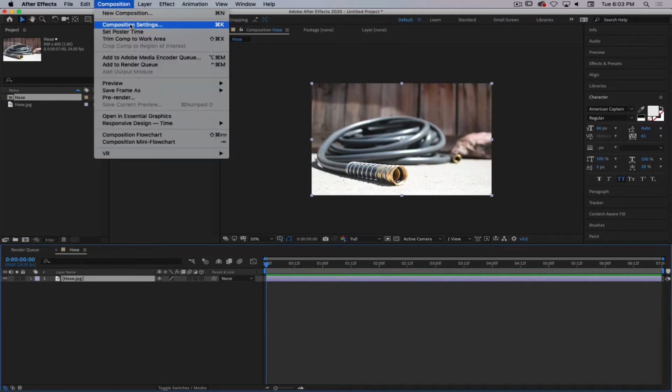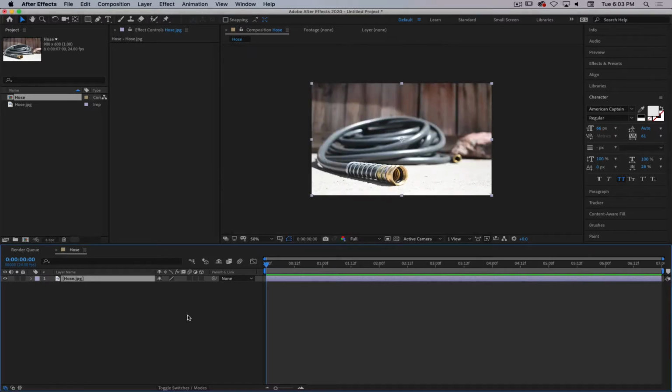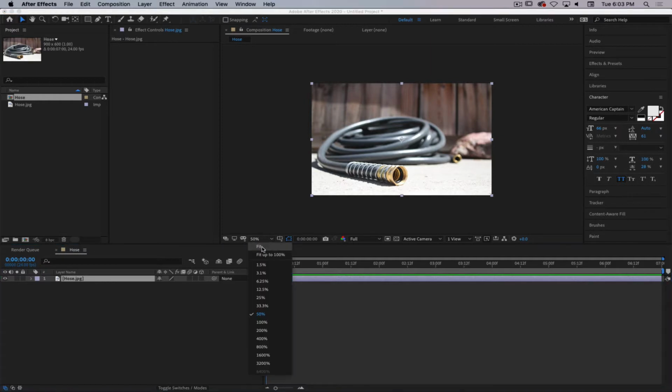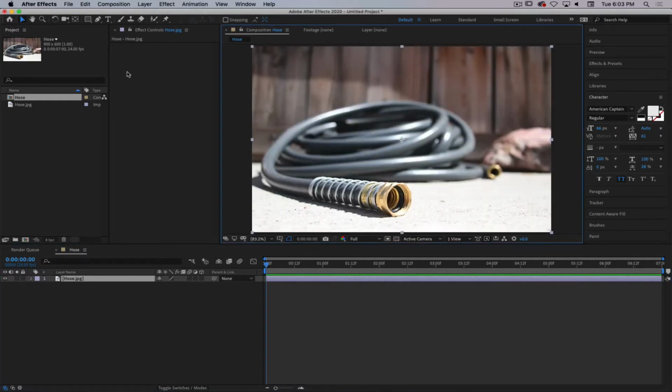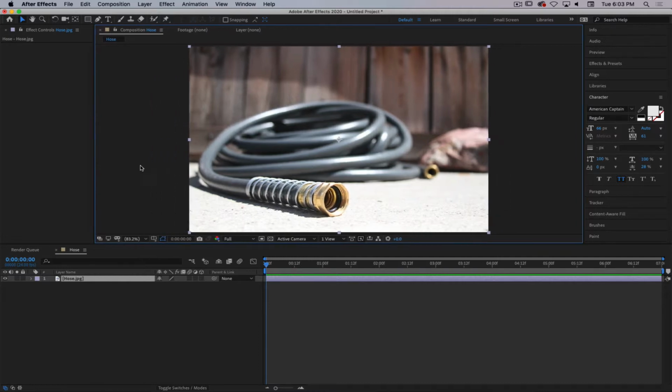I'm going to check those settings just to see. Yep, it's 24 frames per second, which is what I like. I did say 7 to 10 seconds. I'm going to stick with 7 seconds, and I'm just going to set this to fit my screen and then shut off the project window with Command 0.